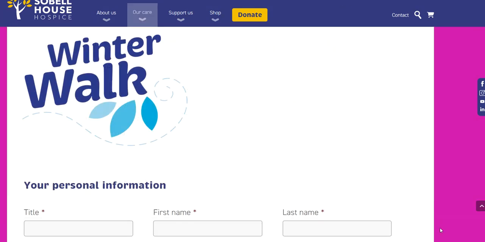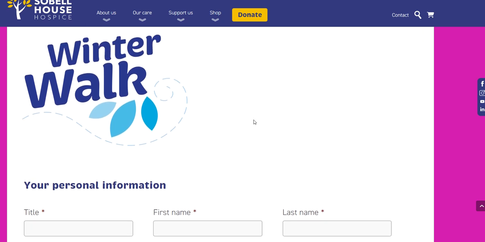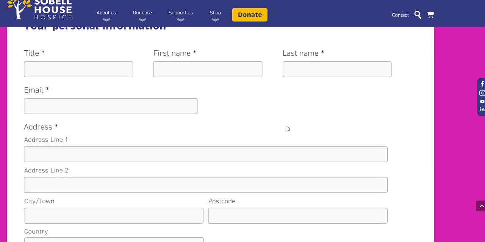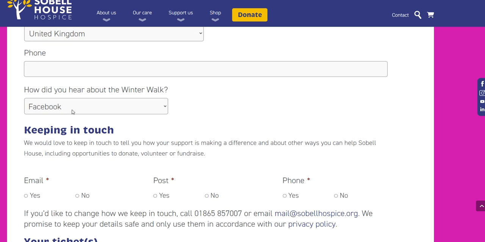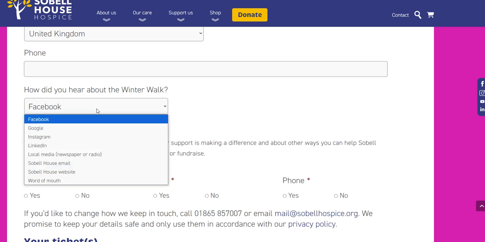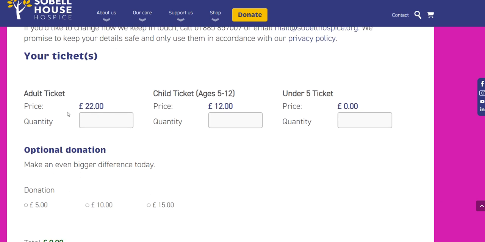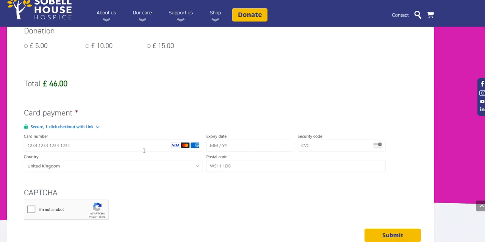And Sobo House are also using a Gravity form here for ticket registration for their winter walk event. So again, each one of these fields is being mapped in that Gravity Forms integration to Donorfy, including an activity here looking at how did you hear about us. Comms preferences are being assigned here. We're building up an accumulation of ticket prices. Wanted to buy a couple of tickets here. The custom donation element is in here as well.